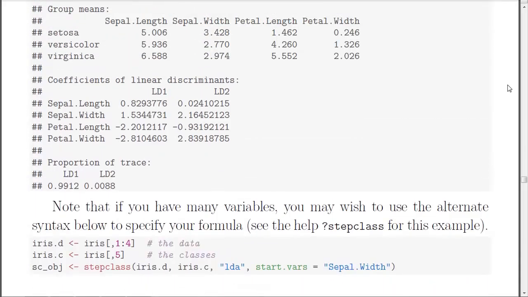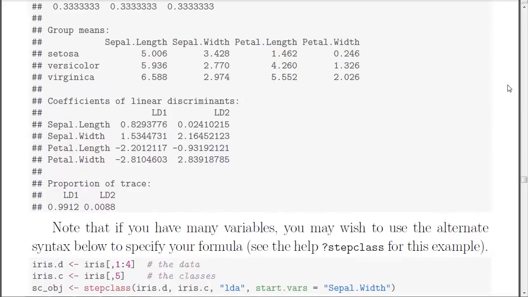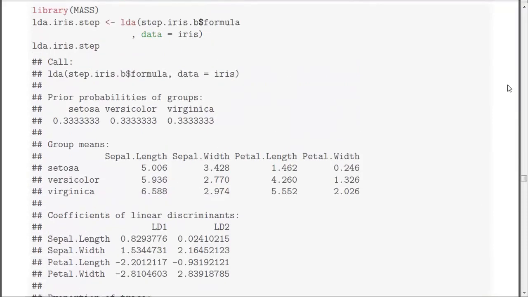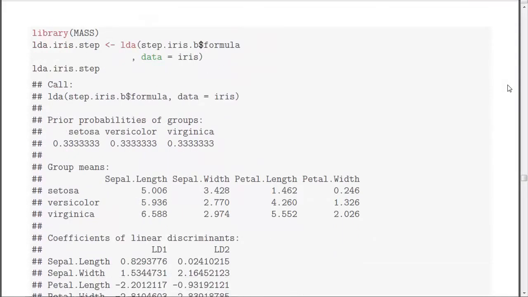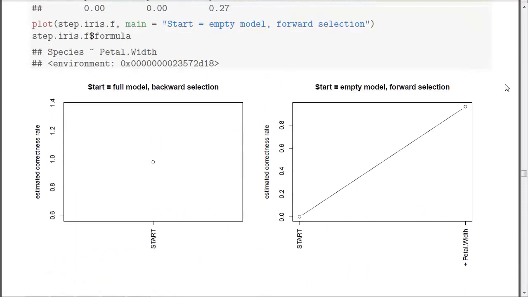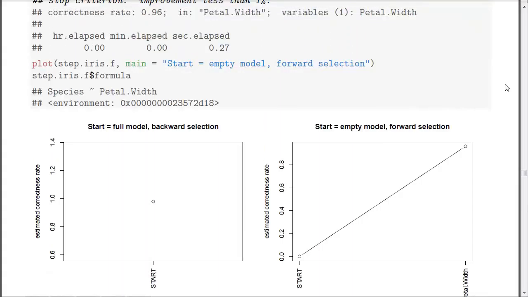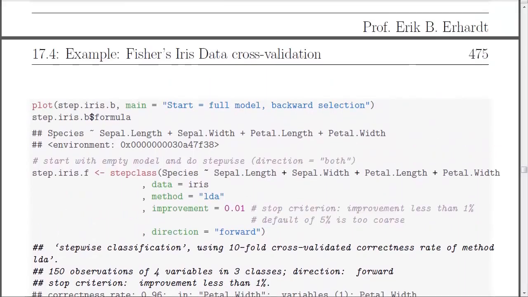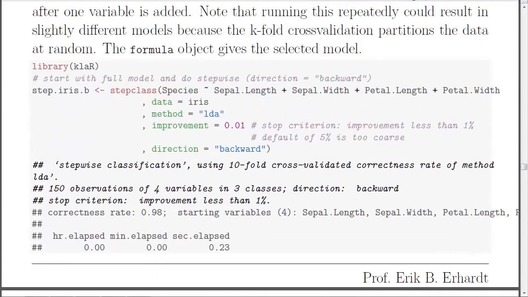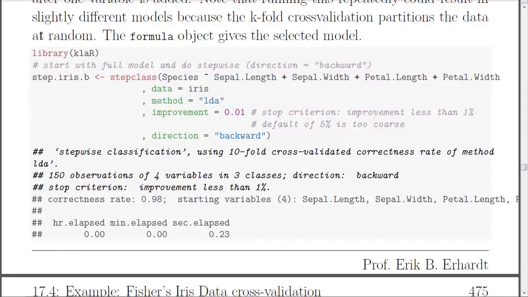Okay. I think the only other thing here is that there's times when you've got a formula. I think there's some output here that I see. So when I specified the step class function here, I put that into step.iris.b. The b was for backward selection.